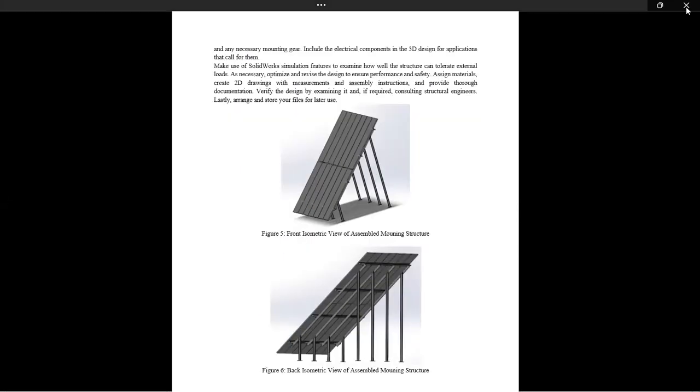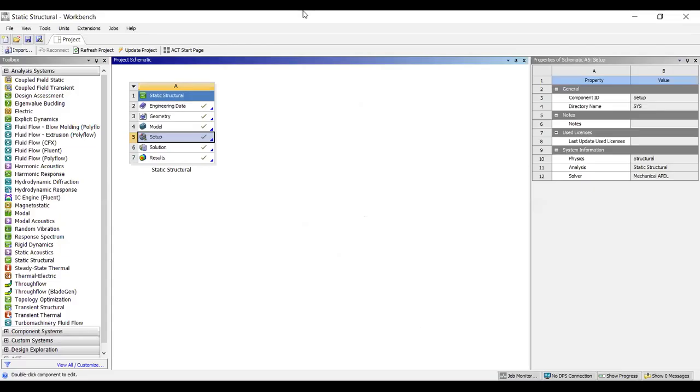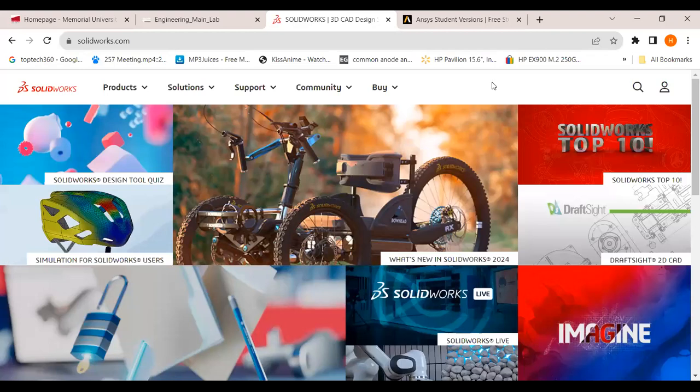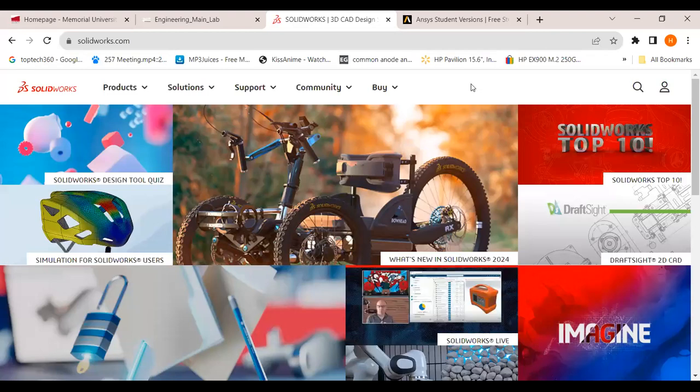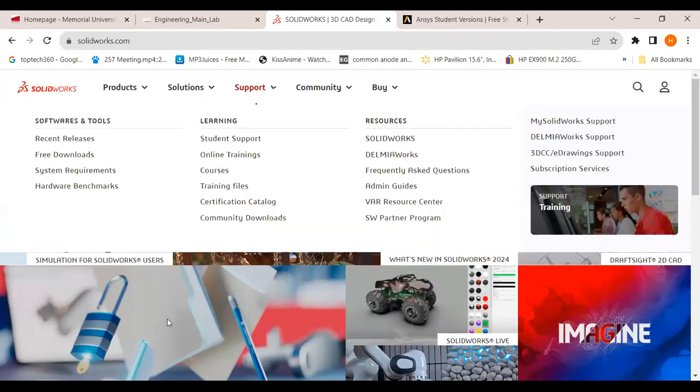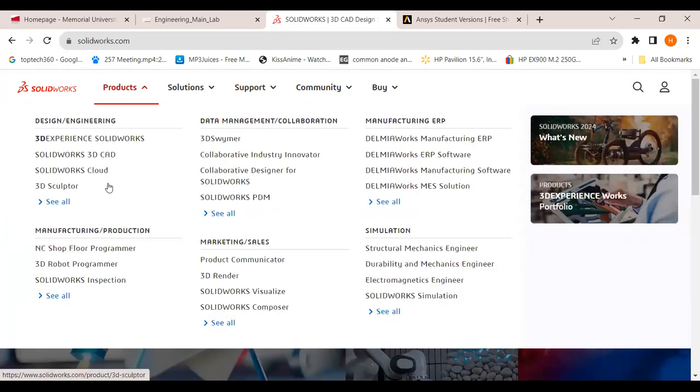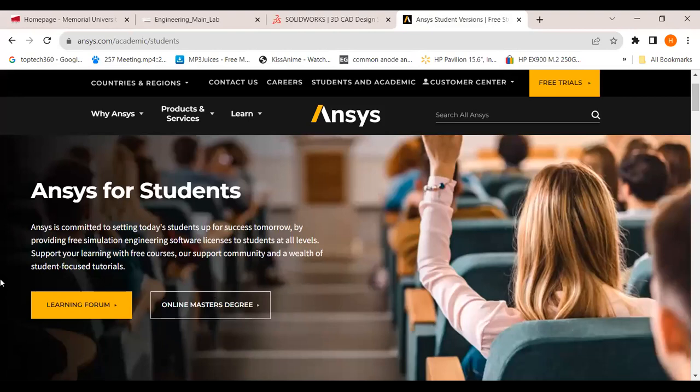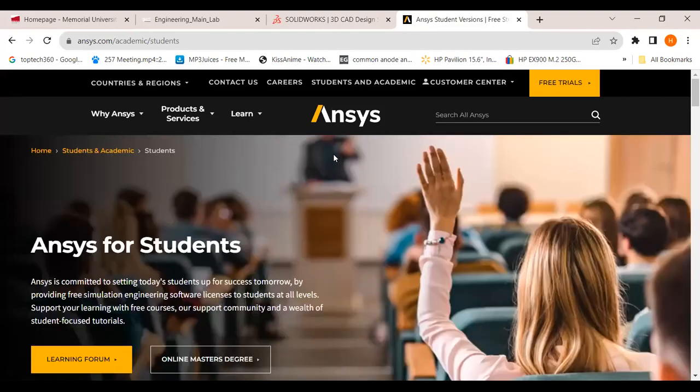Let me just show you some basics. First of all, SolidWorks is a very powerful CAD software in which you can design multiple things. This is their website, and you can download SolidWorks. You can buy the subscription from the website, and the same is the case for Ansys. You can download the student version of Ansys, or you can buy the full version of Ansys.